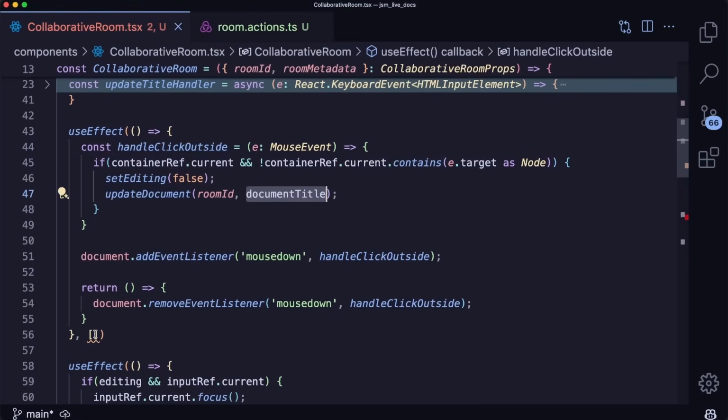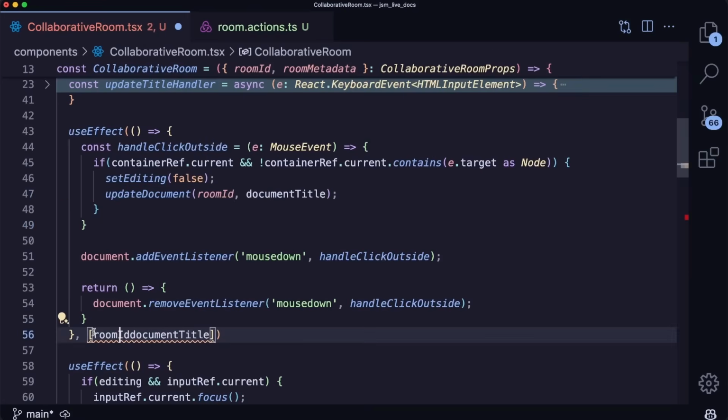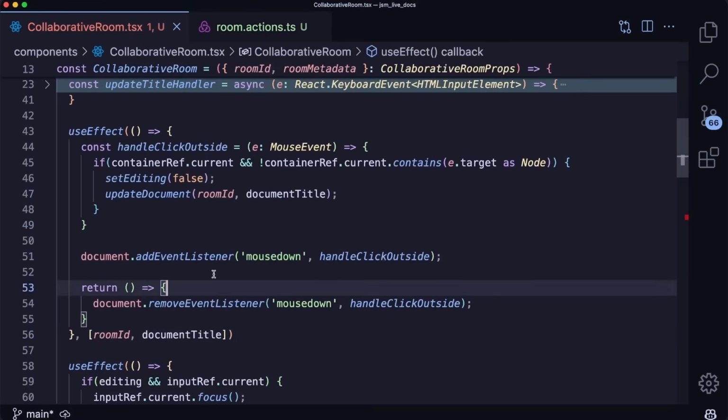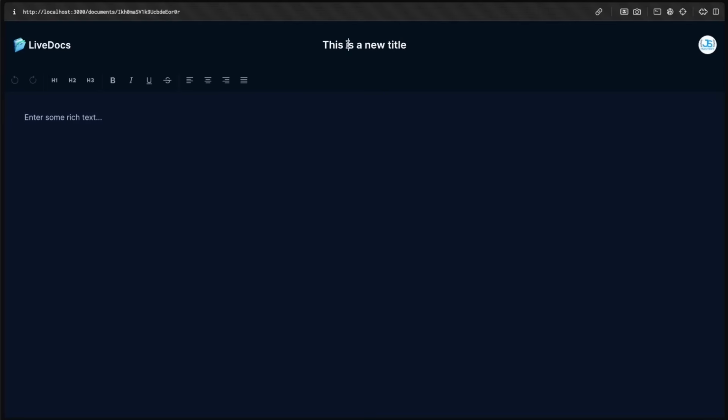And I think we have to recall this useEffect whenever the document title changes or whenever the room ID changes, which shouldn't be often. If I go here right now and I just say new title and exit out of it, you can see that the new title remains, which is great. And that's it. Now we have a much better header for our document, and it allows us to change and update our title for real, and it sends the updates over to Liveblocks to store it in their storage.